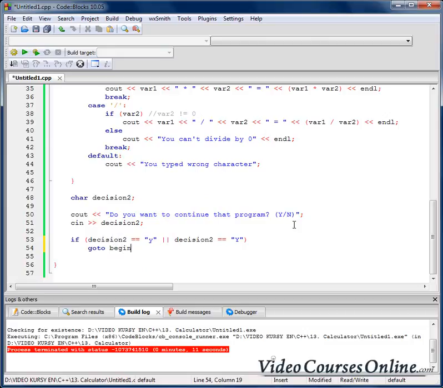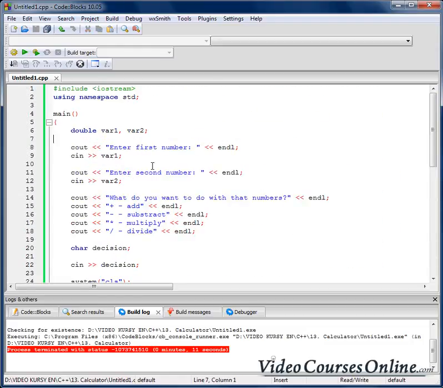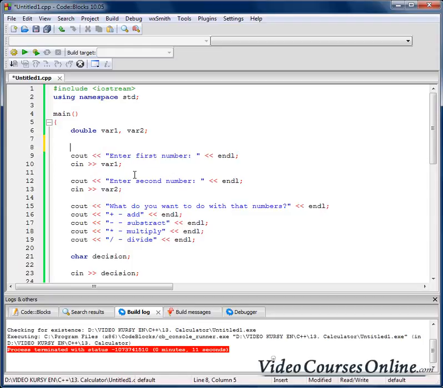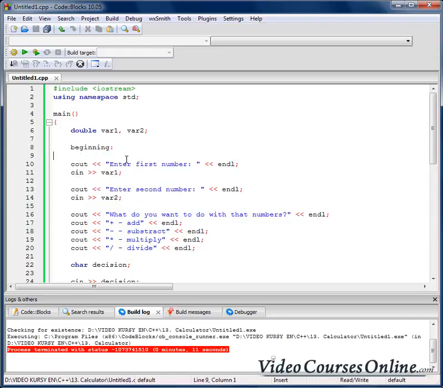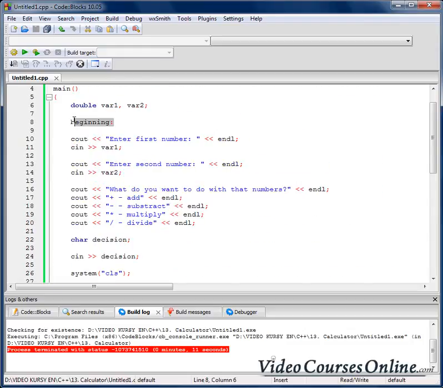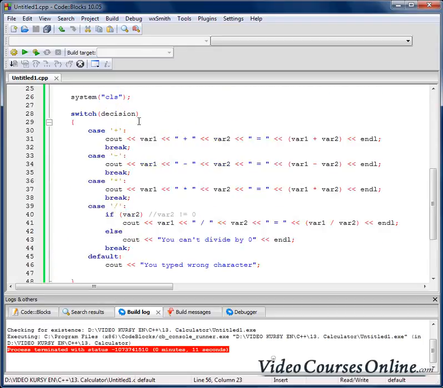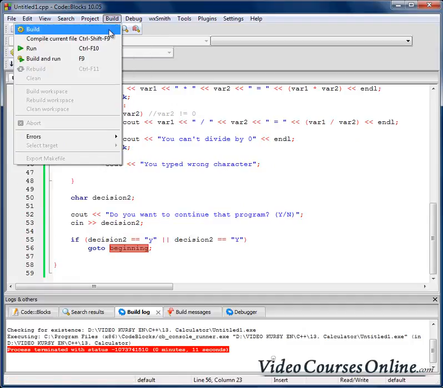So goto beginning, for example. Now when I do something like that, I can create a label, beginning, here. And now, when somebody types y or Y in uppercase, our program will start again from that place, because we are saying goto beginning. Okay, so let's check it out.